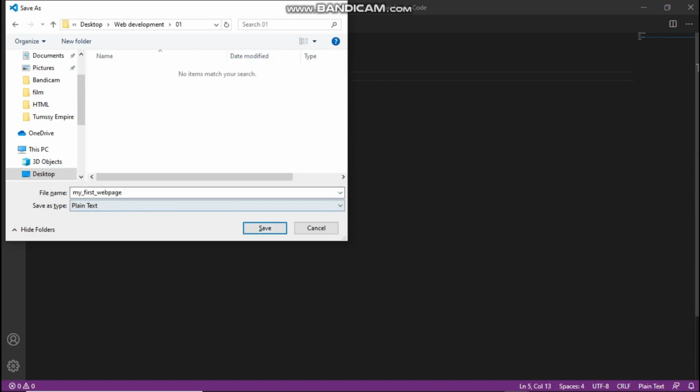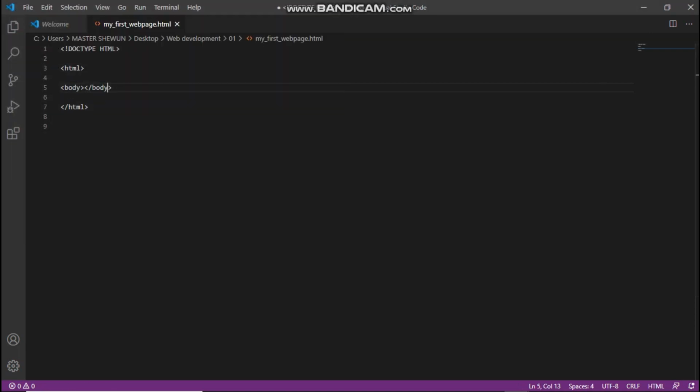Another thing you have to keep in mind is this: anytime you are creating your HTML file for the first time, it must have a .html extension. This enables your web browser to see this document as an HTML document. So after I've done that, I click on save. Because I'm using Visual Studio Code, you notice that the color of my text changed. This is telling me that this is a properly arranged HTML document.